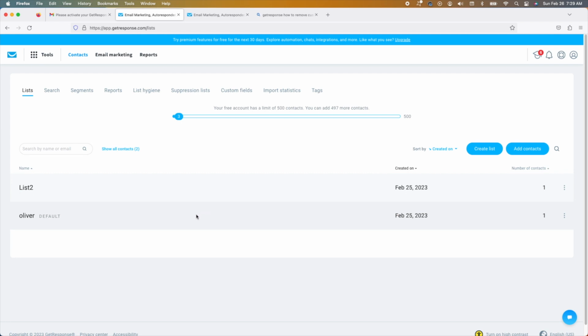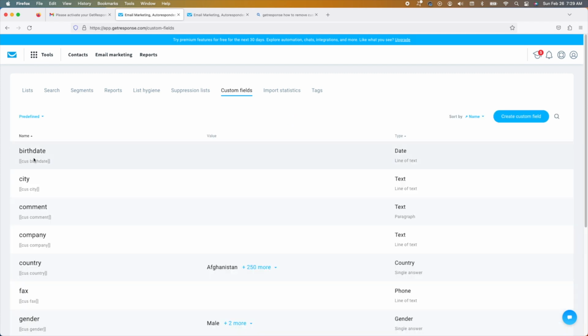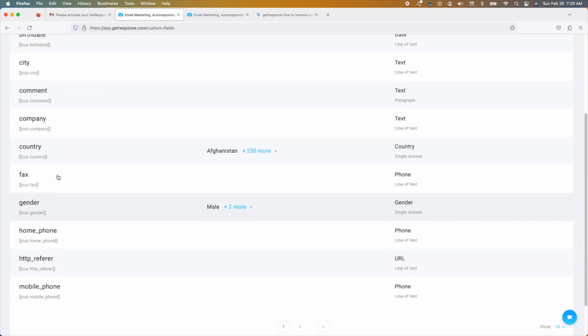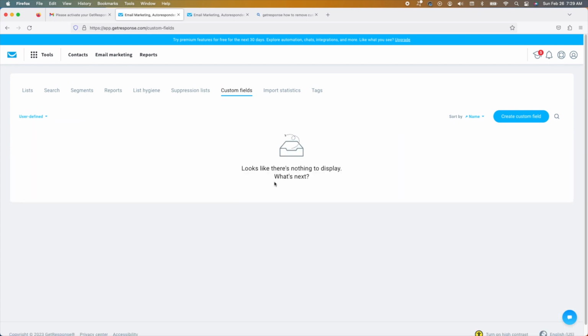The first thing you are going to do is navigate to Contacts, Lists, Custom Fields. Here are GetResponse's predefined fields. Here are all the fields that you can capture, but we are going to be defining our own. So we select User Defined and then click Create Custom Field.